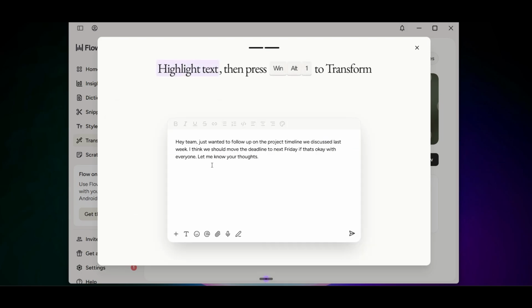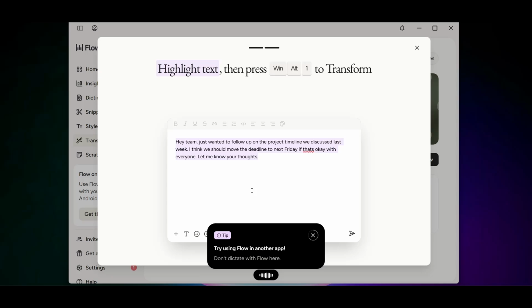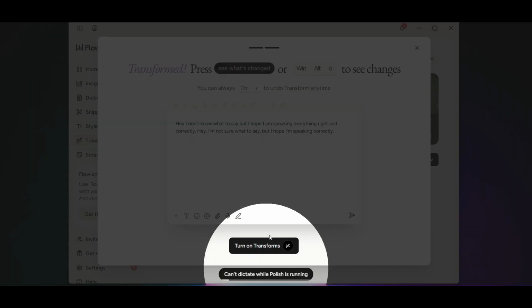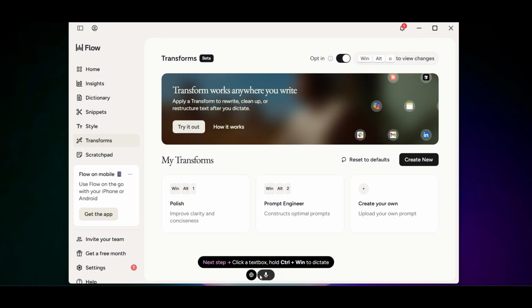So I can just go and click on try it out. So let's click on here. Hey, I don't know what to say, but I hope I'm speaking everything right and correct. All right, now let's click on next here. Now if I want to transform, then Windows Alt plus 1. So here, and it started polishing, right? So turn on transform. Okay, I guess it cannot do it for now, but after I turn off this video recording, obviously it can do.